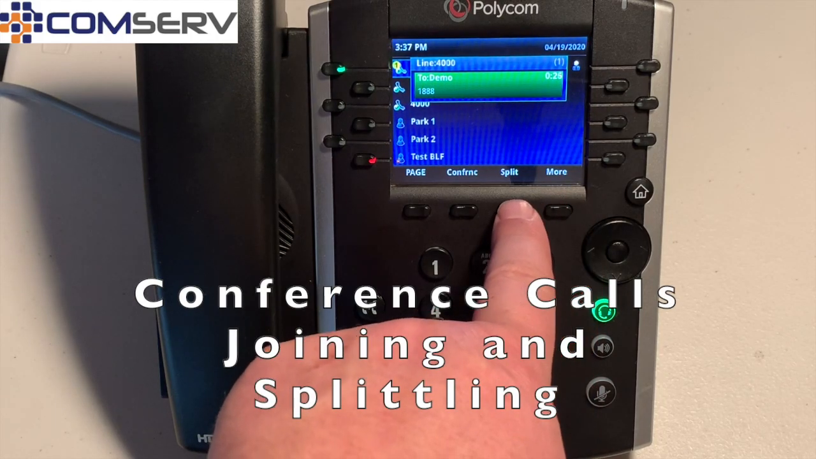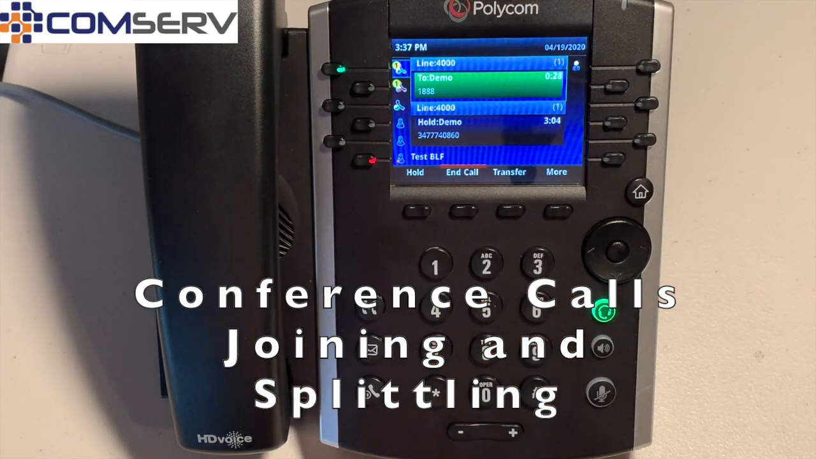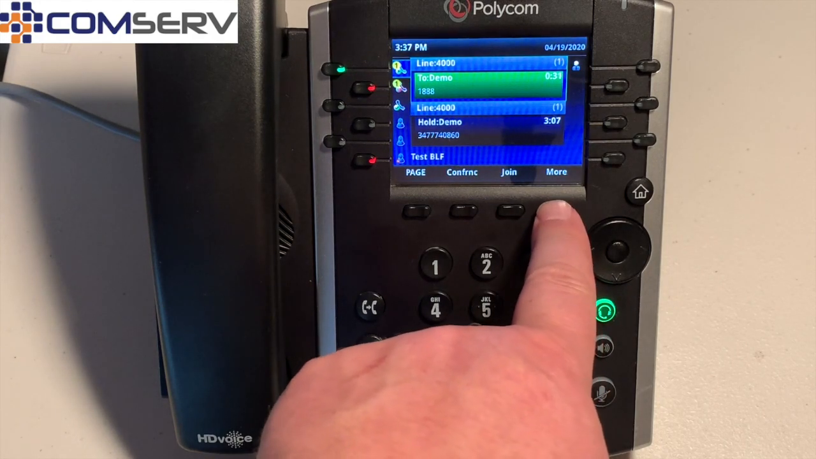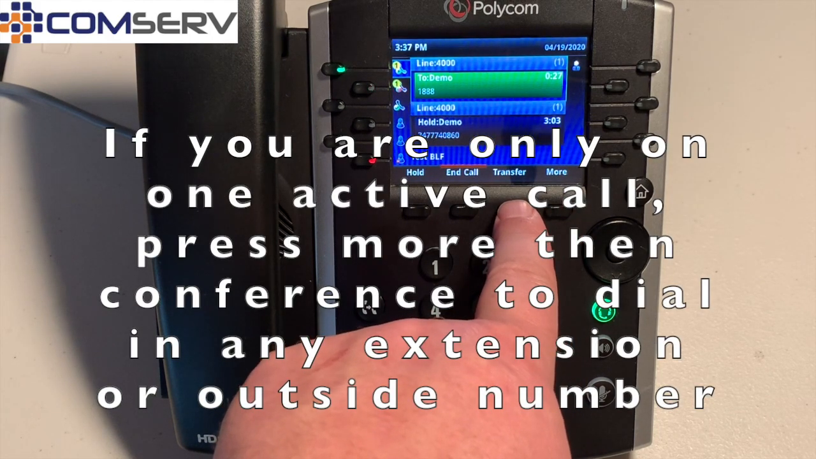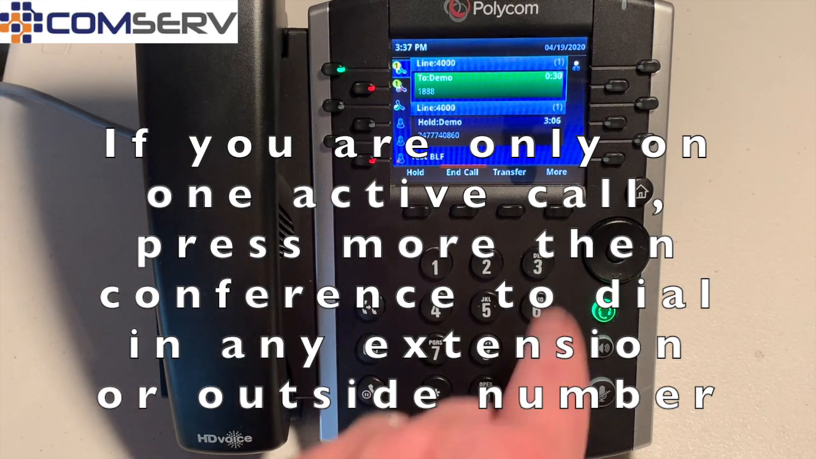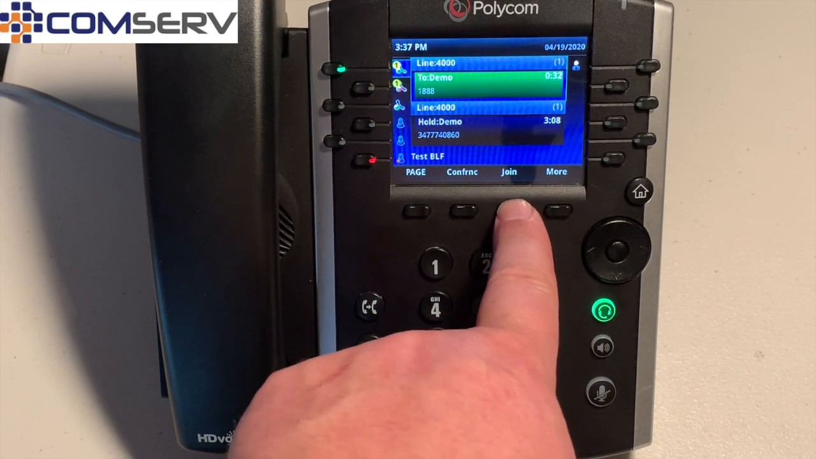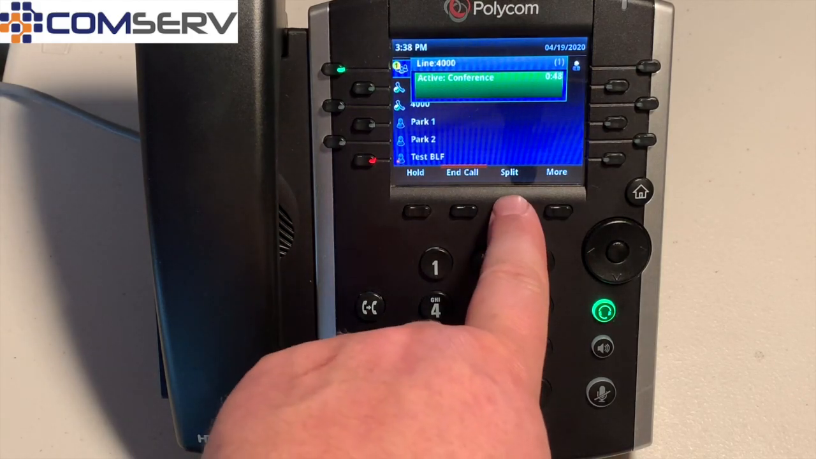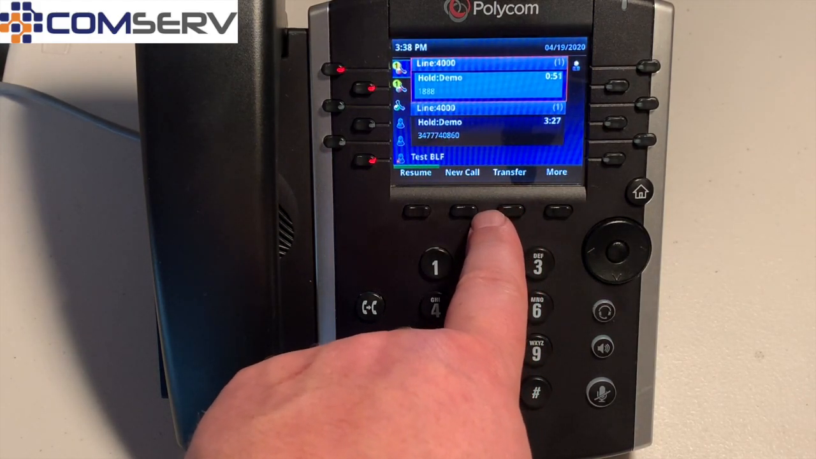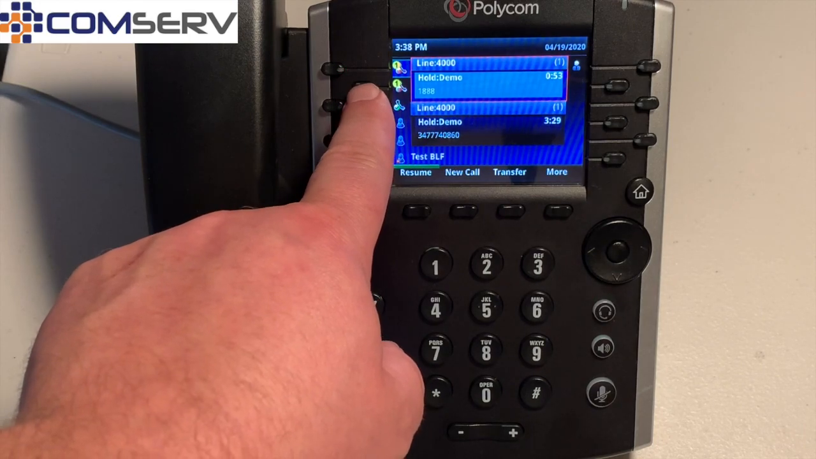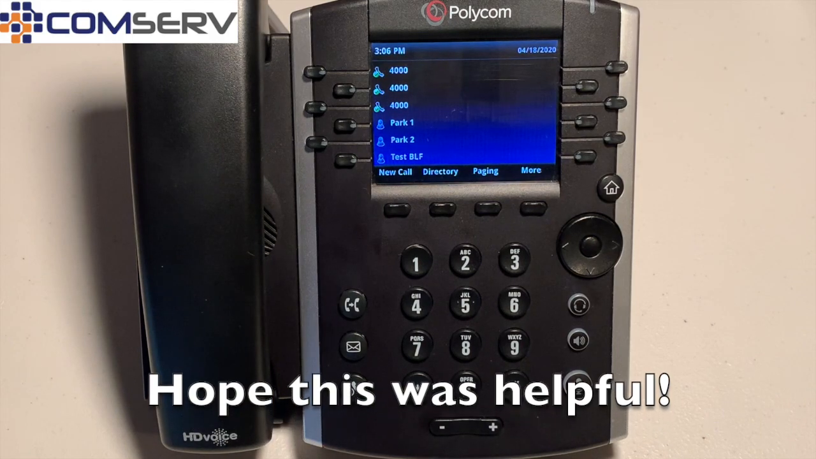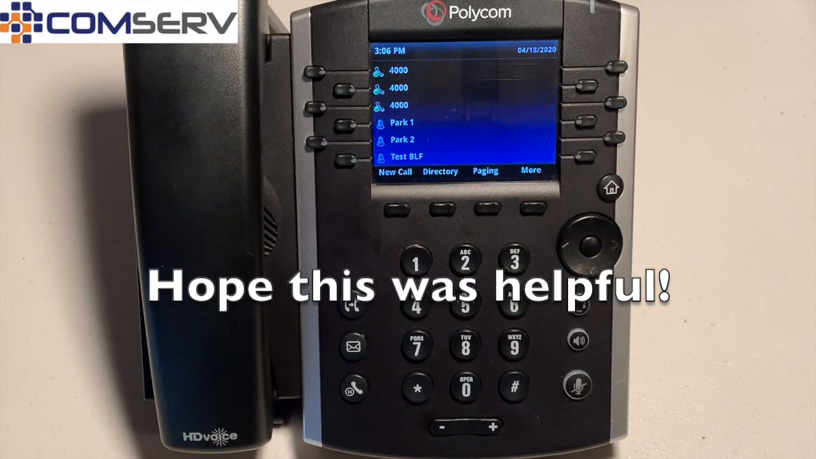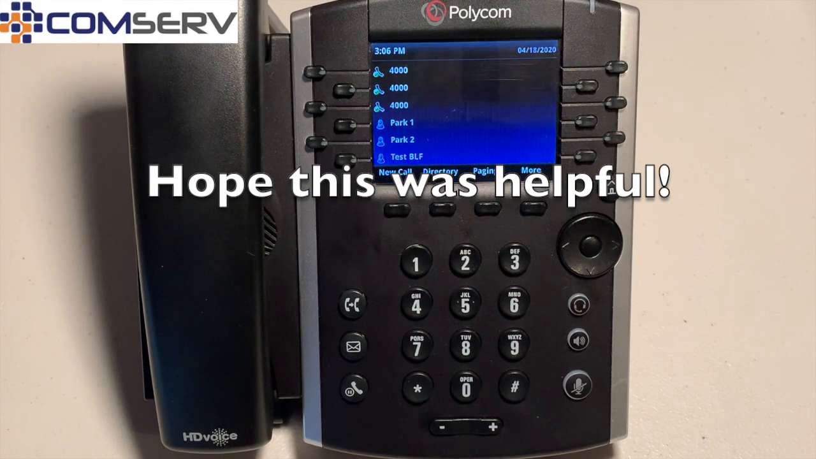With two active calls on your phone, to join these calls together, hit the More soft key followed by Join. You could easily separate these calls now by simply hitting the Split soft key. If you're only on one active call and would like to bring on an additional call to conference with the current caller, simply hit the More soft key followed by Conference and dial the full phone number or extension you want to conference in. This concludes our video tutorial on using the Polycom VVX410 and 411 for call handling.